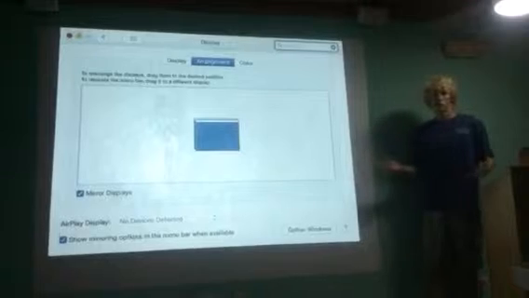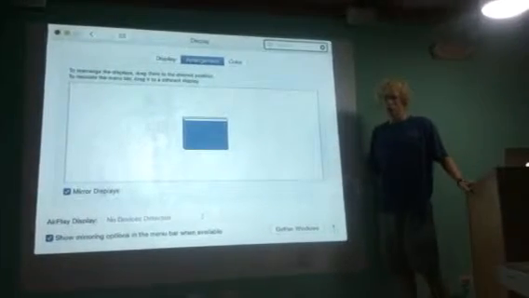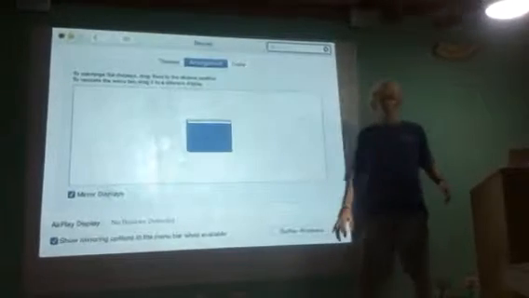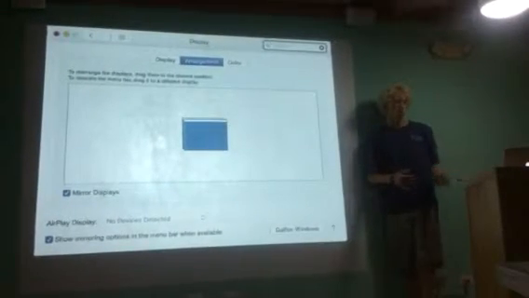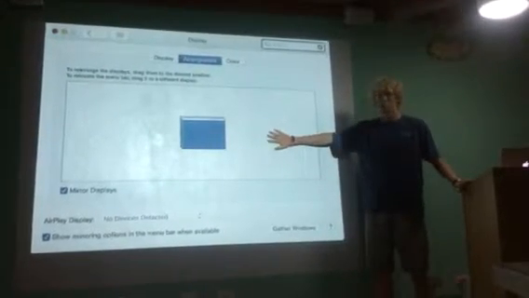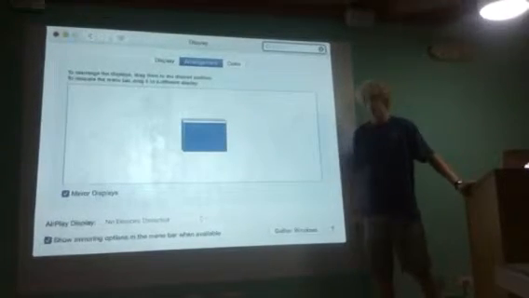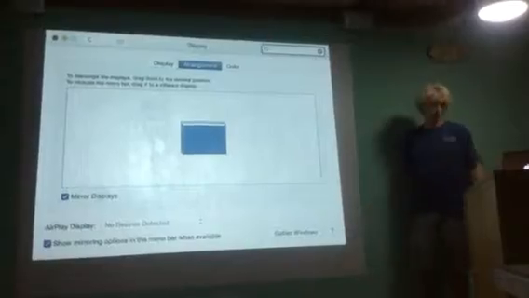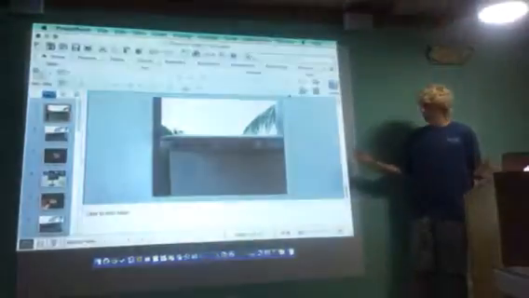Now, unless you're connecting to an external monitor, you're probably going to want to mirror your display, and that means that whatever is shown on your computer is going to be shown on the projector. So you're going to want to click Mirror Displays, and then whatever you're doing on your computer will be shown by the projector. And so that's basically it.